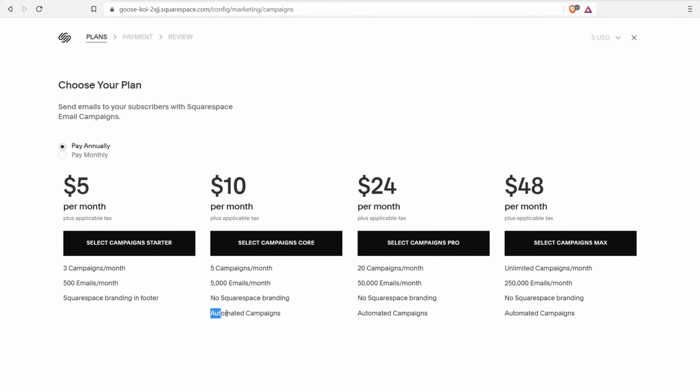So at least with like the $10 plan, you do get automated campaigns, and the $24 a month, you get automated campaigns. So I would say at a bare minimum, I would go with the $10 plan right here because, all right, 5 campaigns a month. That means I can send a broadcast email to my entire list 5 times a month. And then I can have a whole collection of 5,000 emails, and then I can set up automated campaigns.